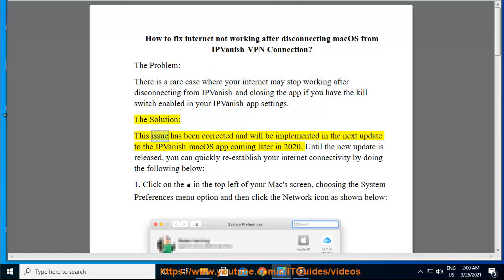The solution: this issue has been corrected and will be implemented in the next update to the IPVanish macOS app coming later in 2020. Until the new update is released, you can quickly re-establish your internet connectivity by doing the following below. 1. Click on the Apple icon in the top left of your Mac screen, choosing the System Preferences menu option and then click the network icon as shown below.